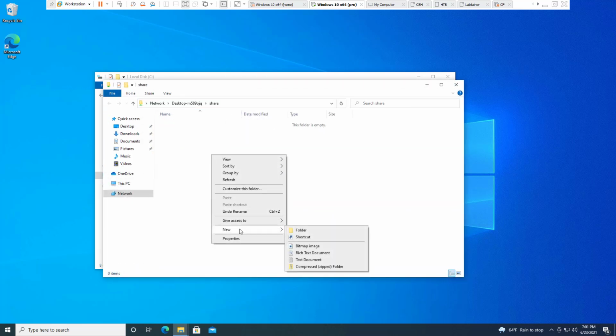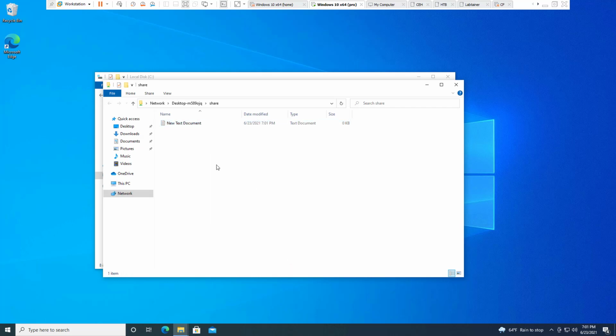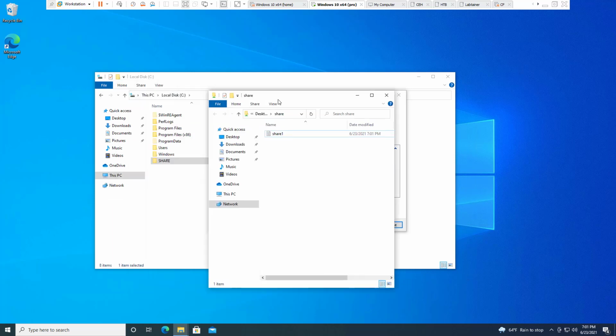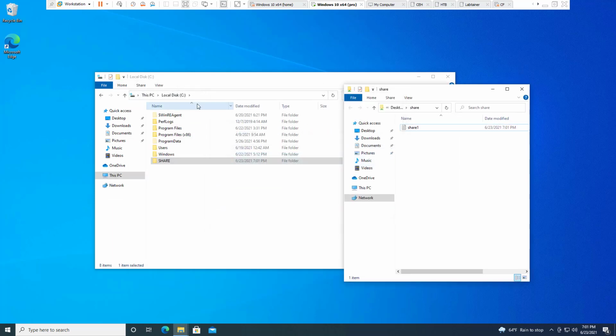I can copy data here, share 1. So I want to point out local path versus a shared path.